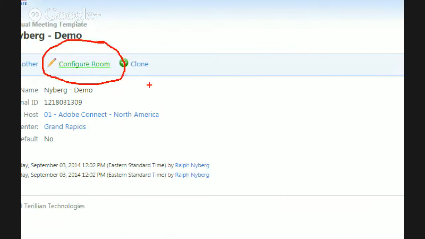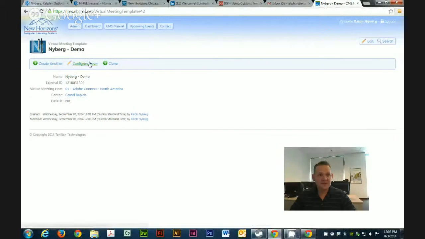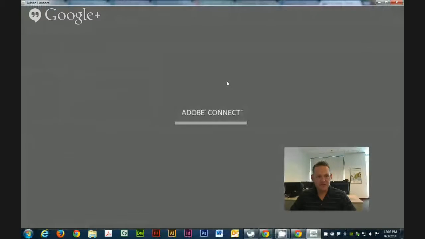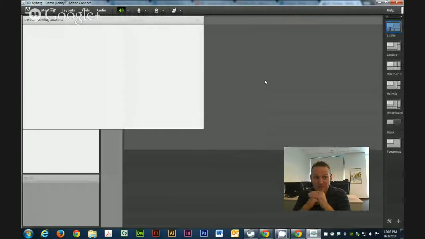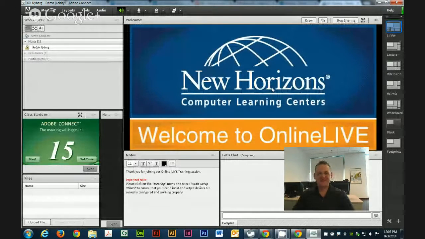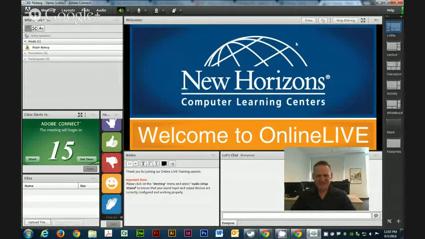Now this is where I can set up my environment exactly as I like it. So if I go ahead and click on Configure Room, again, it'll launch me into Adobe Connect. From here, I can then just start architecting my classroom exactly how I want it. So again, this is where we start, right? This is what we normally get. This isn't what I like at all, so I would just start moving things around.